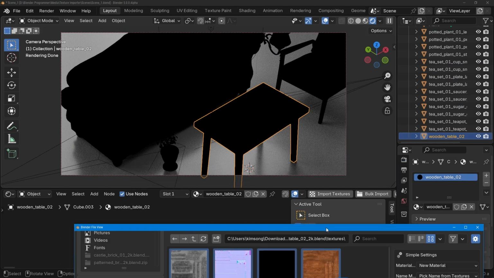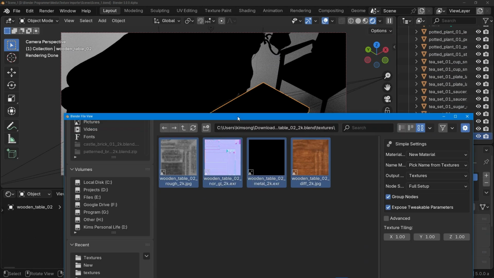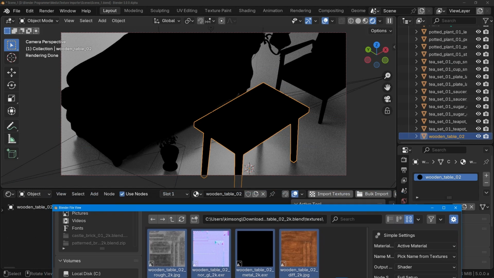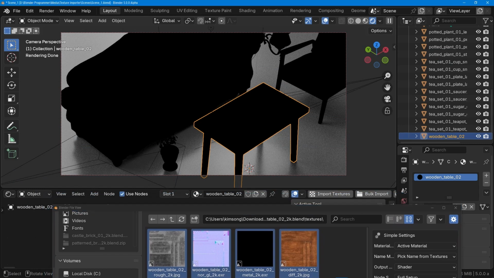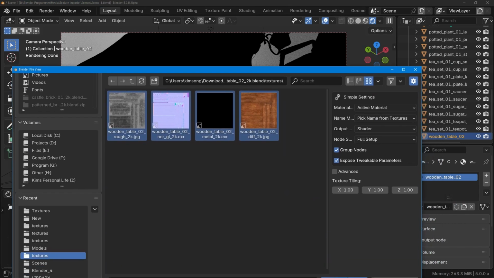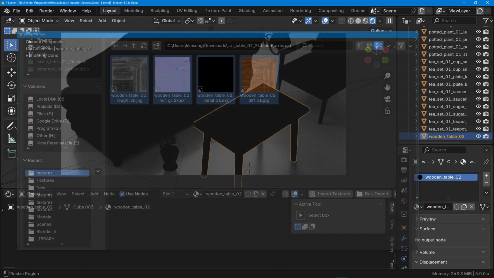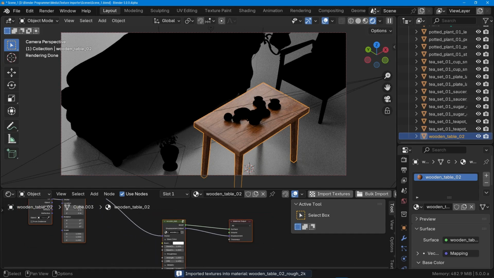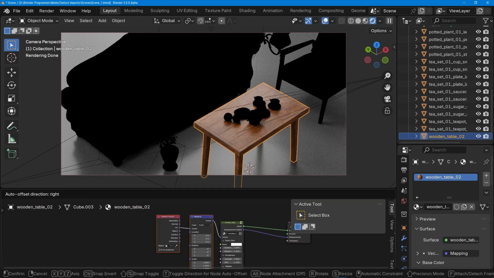As I already have my material opened, I will choose use the active material, and then choose the shader because I don't need to mix anything here. I want it to automatically be there. It's not a tiling texture, actually it's a UV one, so no need to tile it. Then we click import textures. That's the first thing about import texture, the simple one. This is the old one.